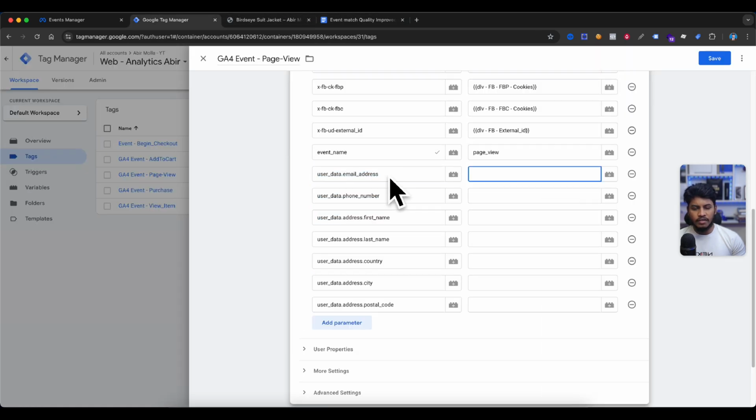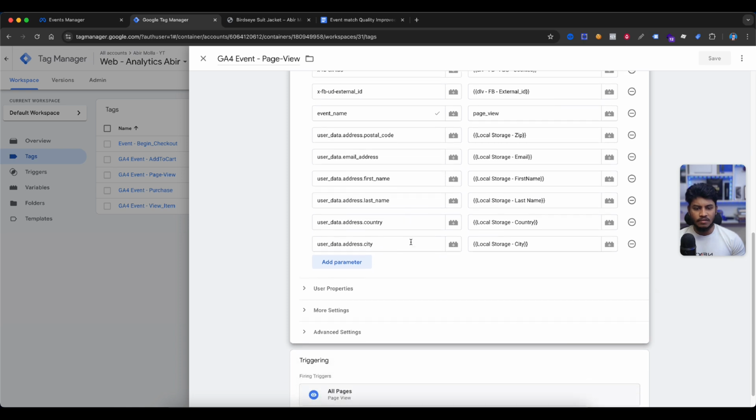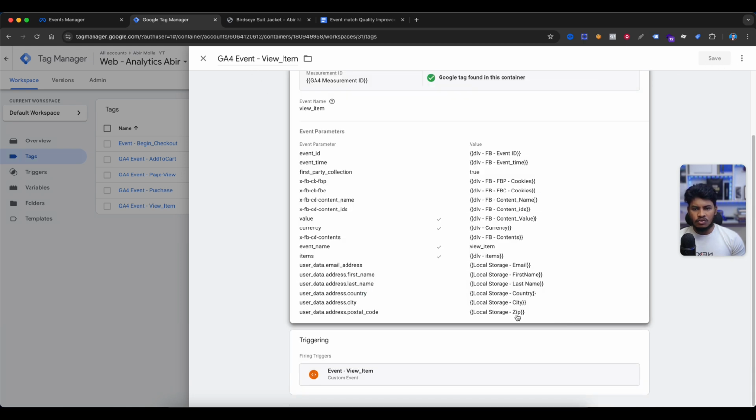Now you have to edit the required parameters field. The parameter name will be the local storage email, and the secondary parameters will be phone number, first name, last name, country, city, postcode. I added the required parameters for the page view event, then select save. Also I added them for the view item and for other events, because the process of adding the user information parameters is the same, and I added the email, first name, last name, country, etc.